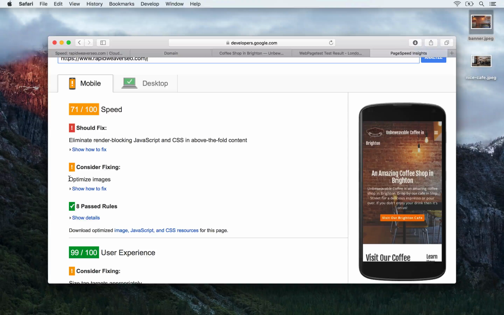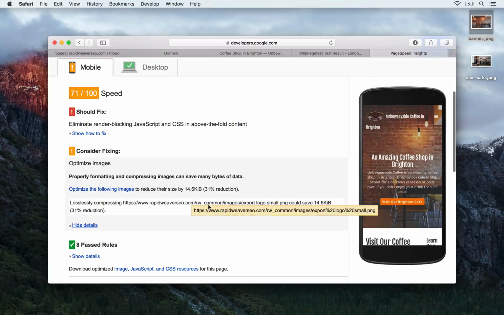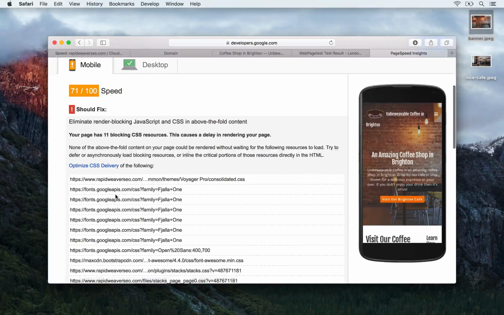Again, the main one is to optimize the images. So here we can see that the exported logo small could save 14.6 kilobytes. So again, that's the logo here. We should be looking at optimizing that image and then we might be getting a higher score. I'm not going to go through that again. I'll allow you to look through the issues that are listed for your website here and fix each one of those as good as you possibly can. And here we've got a should fix. So this is something we definitely should fix for our site.